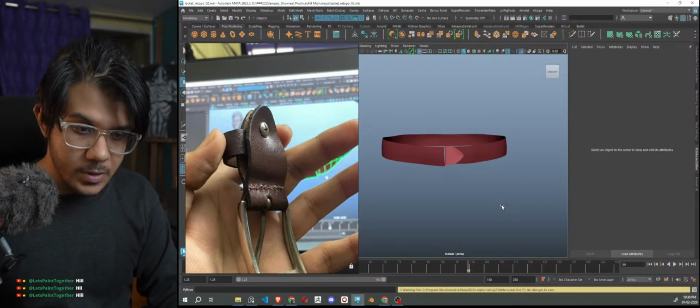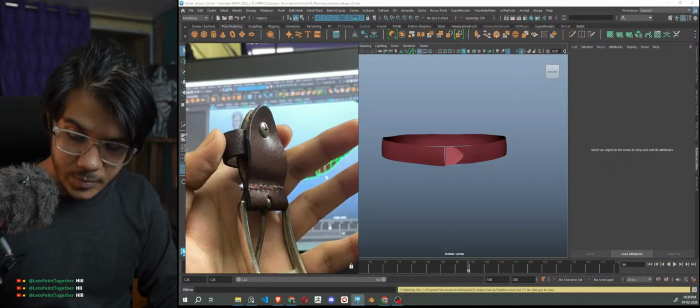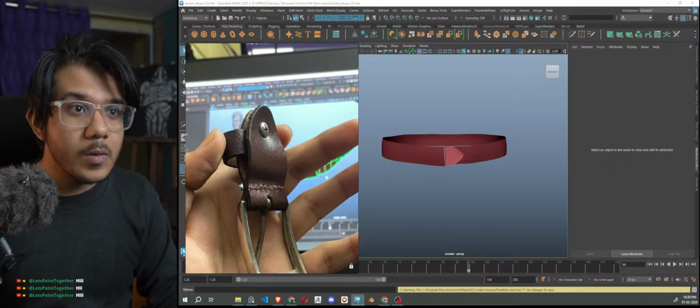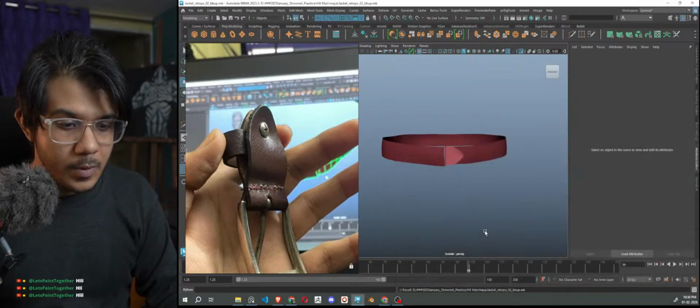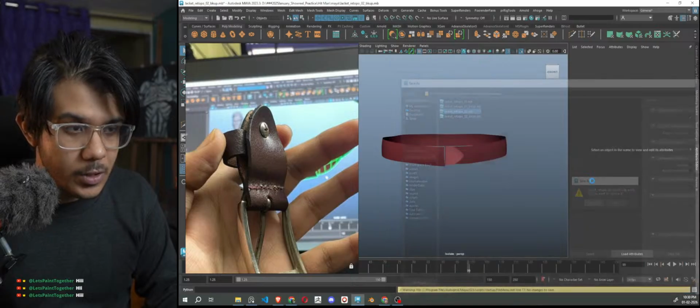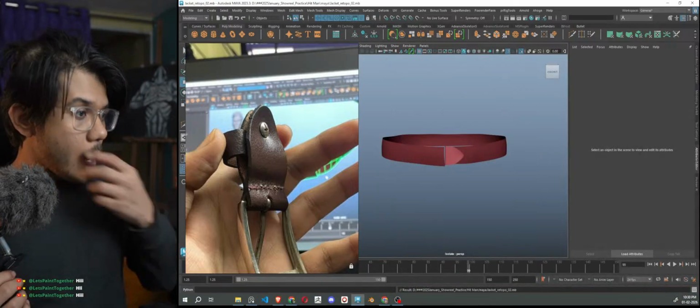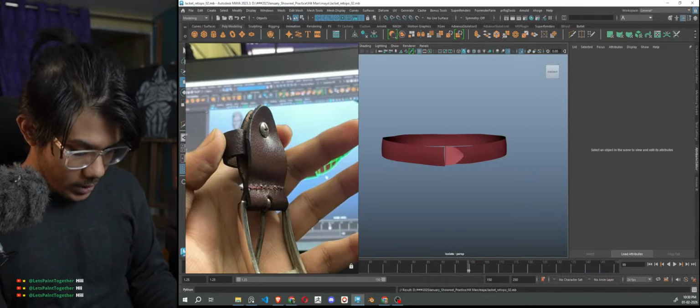Now let me save the file, just a moment. Yeah, I'm saving the file. Here we go. Now I need to check one thing again.